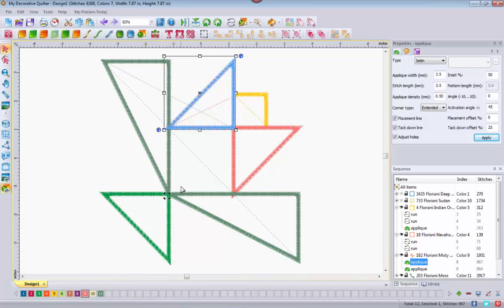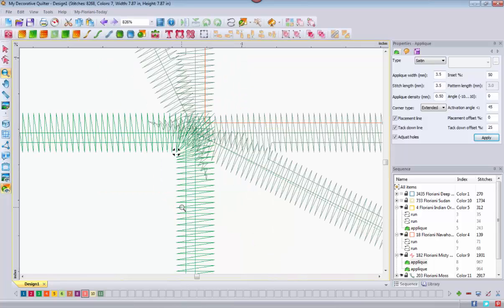The last thing we need to do is eliminate a lot of the bulk that's going to happen when these stitches in this intersection here overlap. So to do that, you want to get your zoom tool, and zoom in so we can see what's going on. You can now see in here that all of these stitches are overlapping, and that's going to create a problem when we go to stitch this out. In fact, there could be so many stitches in here we might even break a needle. So we're going to remove those extra stitches.